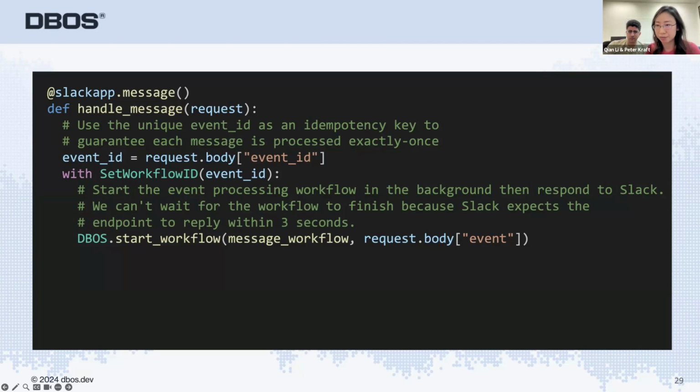This synchronous processing can cause problems in production because it can easily time out if the LLM call takes more than 3 seconds. And the original demo also doesn't have any deduplication method. So if Slack sends you an event or message twice, you will get duplicated responses in your Slack channel.